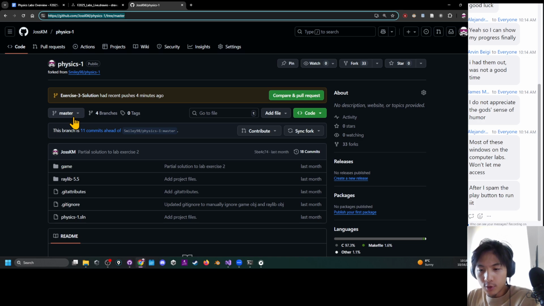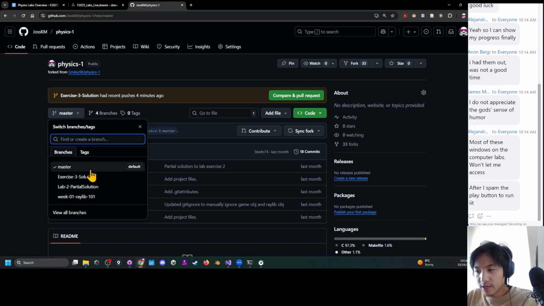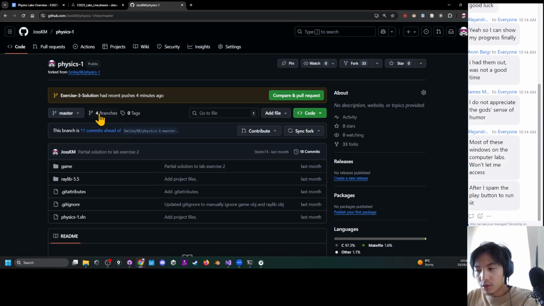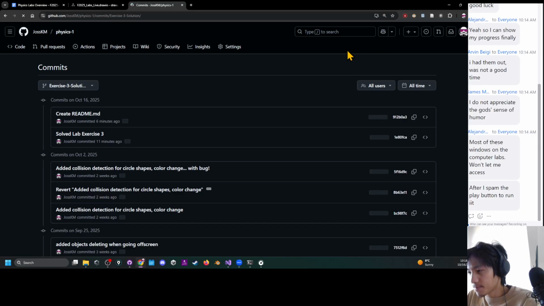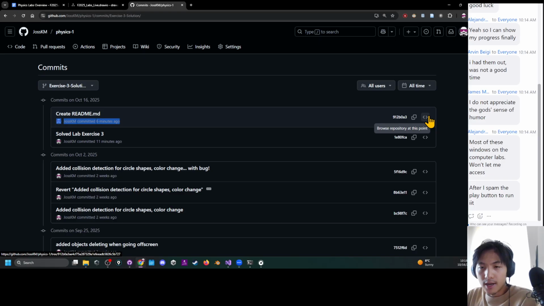Okay, so to avoid those sorts of issues, I need you to not give me a link to the whole repository when you submit. I need you to give me a link to a specific commit. And actually there's another option that I'm okay with as well. So don't give me this, but do give me, if you want to give me a specific commit, you can find that commit by clicking here, this number of commits or whatever, and then find the commit that you want to submit. Let's say I completed lab exercise 3, it's done. Now I want to submit.